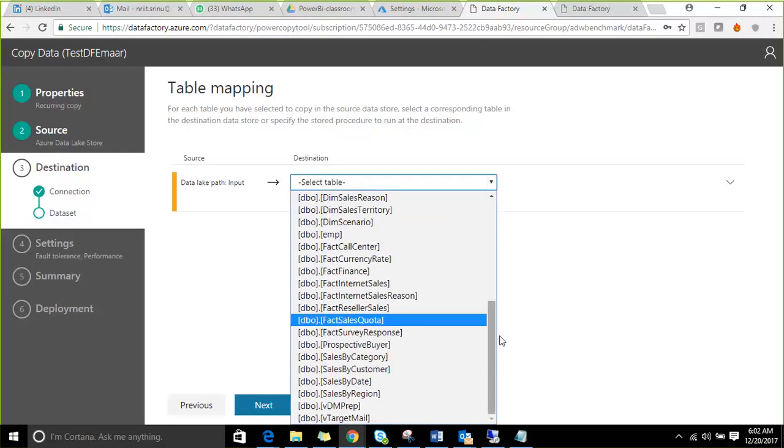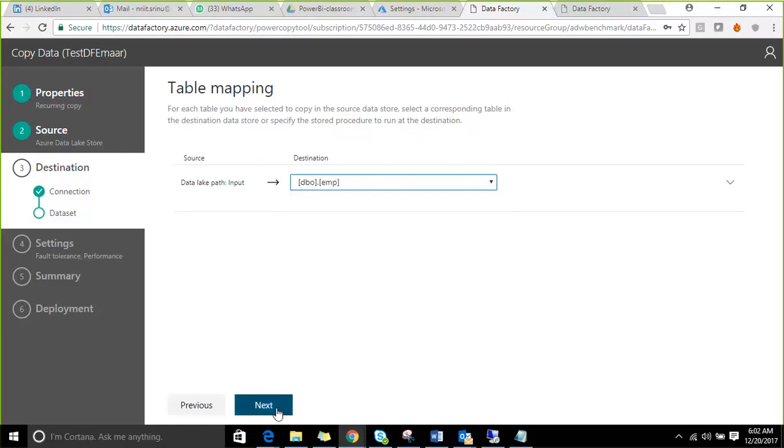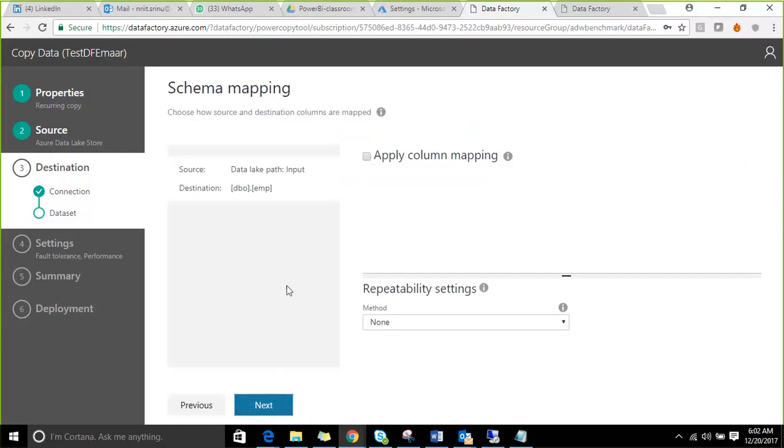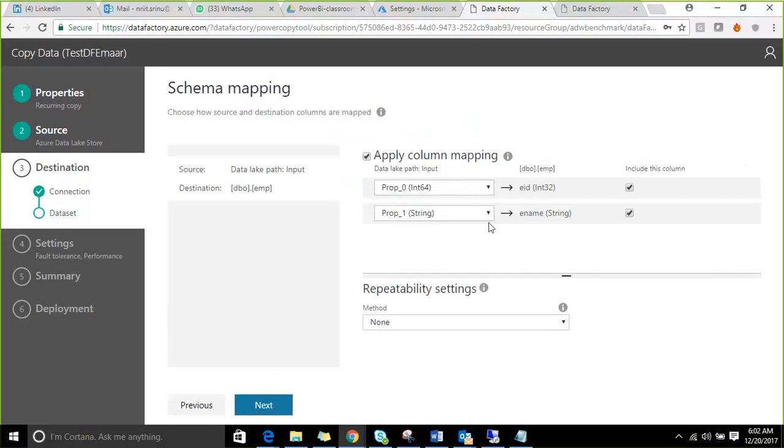So you can see the list of tables that were loaded yesterday. The employee table is the one I want to load. So, employee table. We are specifying the mapping there. The first column I want to load into employee ID, the second column into employee name.